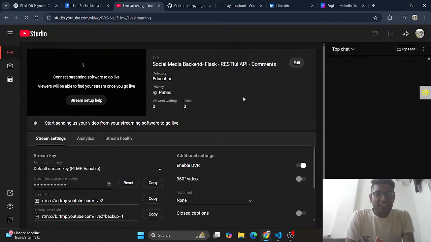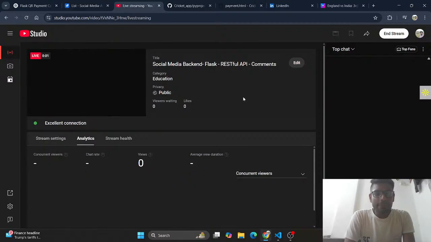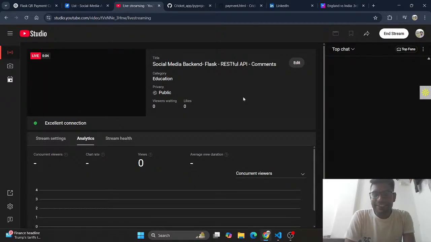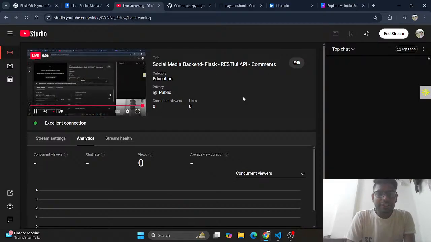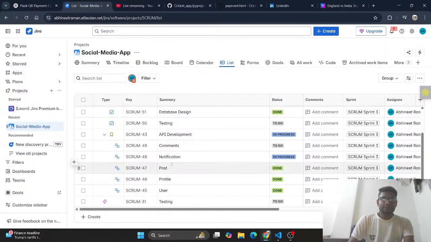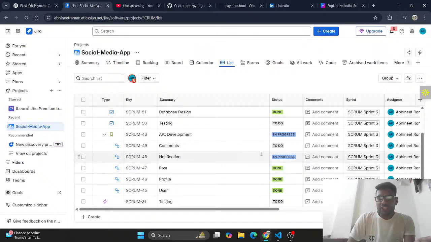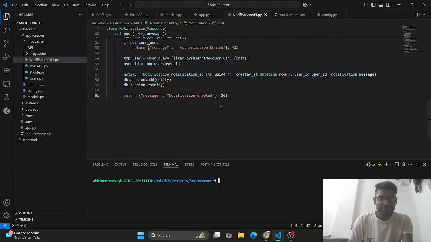We have almost covered our backend APIs, for the first iteration at least. So let's get back to Jira to track what is left for the API development. Then we will also check what needs to be done today. We can see we are in the progress of notification and I guess it has been completed. So let's confirm that and get back to the code and check.